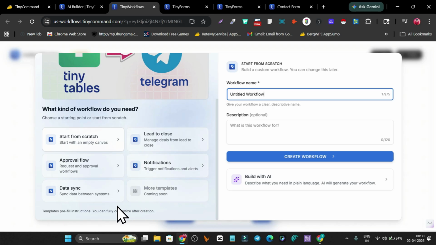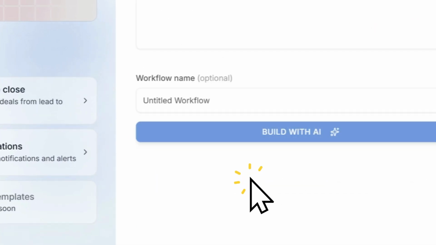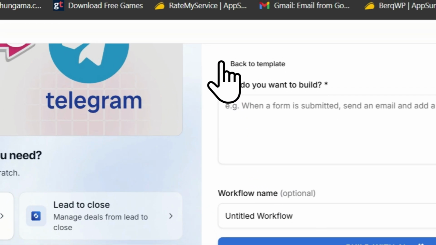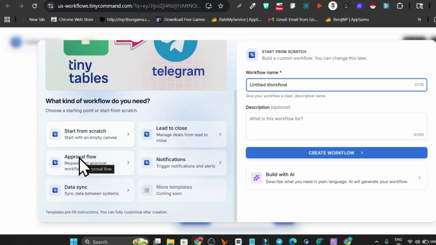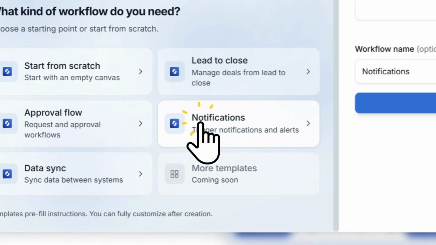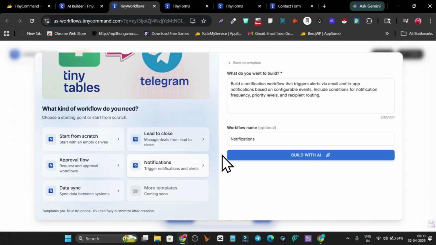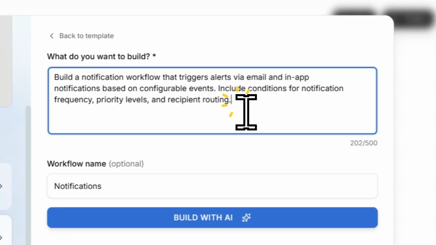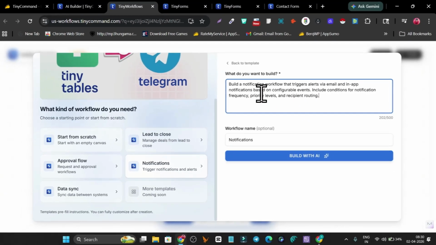You can see this is all the templates, and we can also use the AI to describe what kind of workflow we want to build here. So suppose I want to build a workflow for just sending notifications and alerts. So I will simply click on this template that is already available. If you have something in mind that you want to change or add, you can do it here.